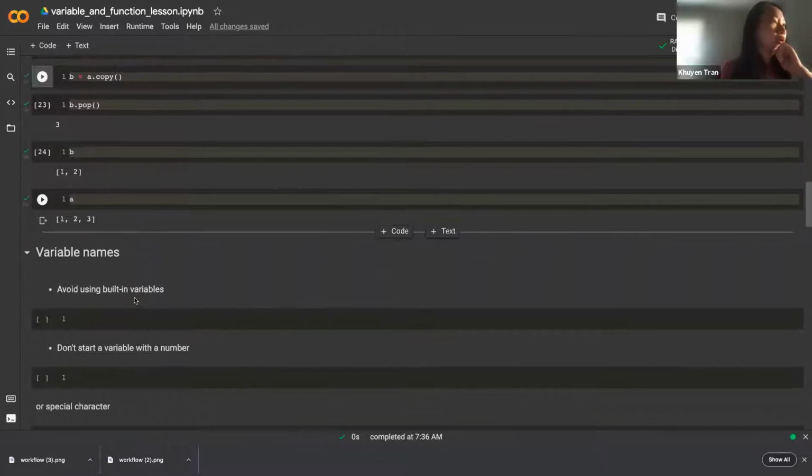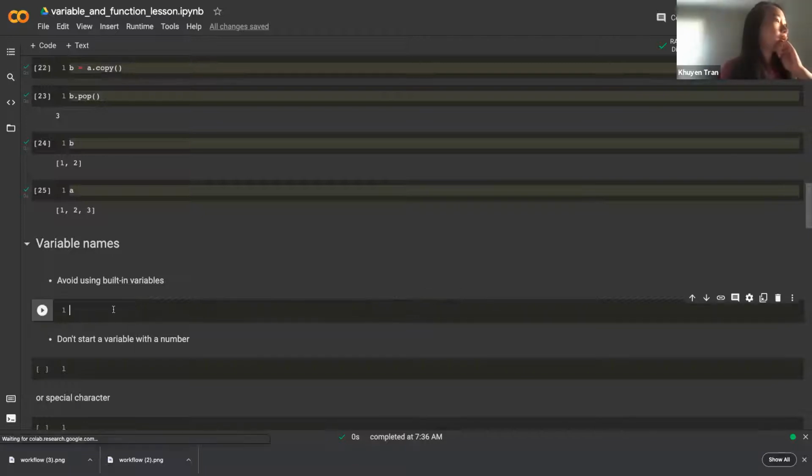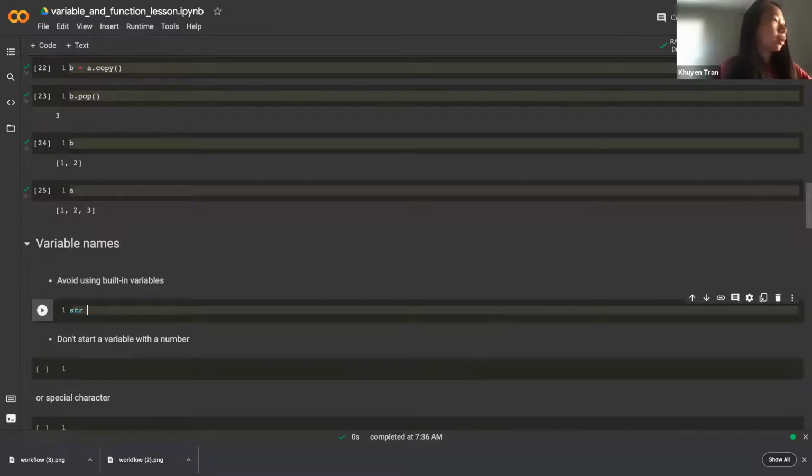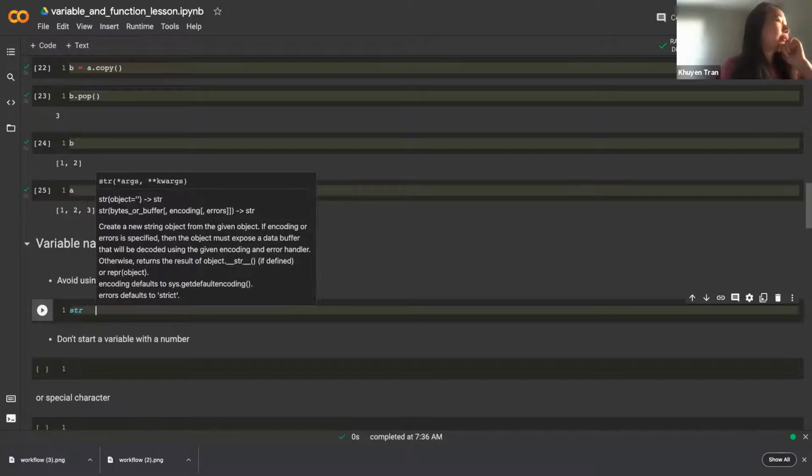So the next thing we're going to cover is variable names. Before talking about good variable names, we should talk about bad variable names. First of all, we should avoid using built-in names. So what are built-in names? Those are something that when you type, you can see that it is highlighted. And this is one of the built-in names.